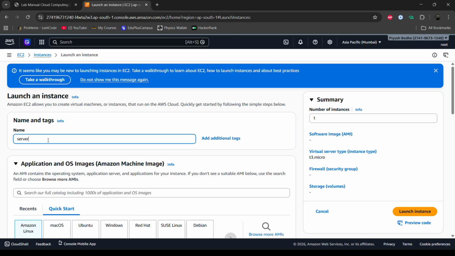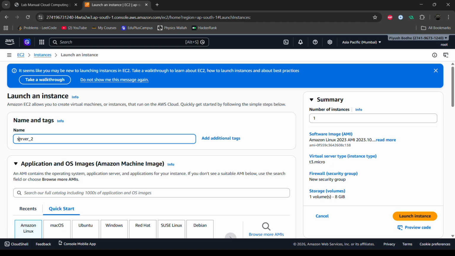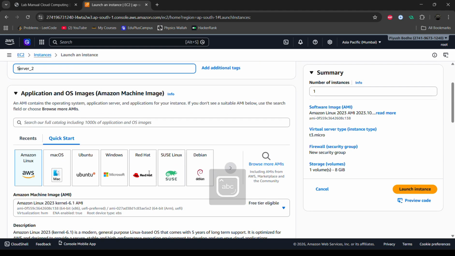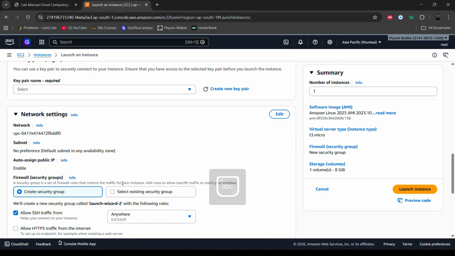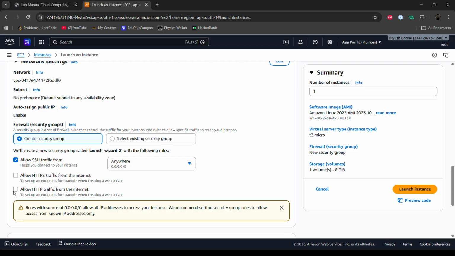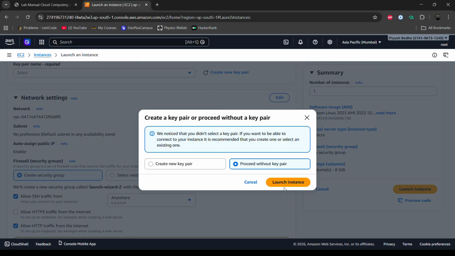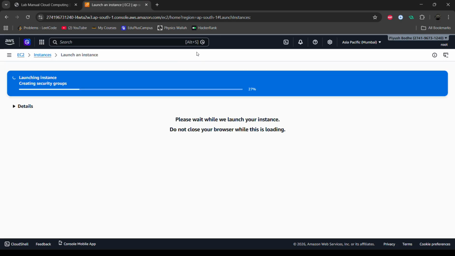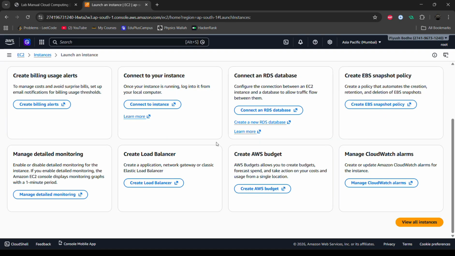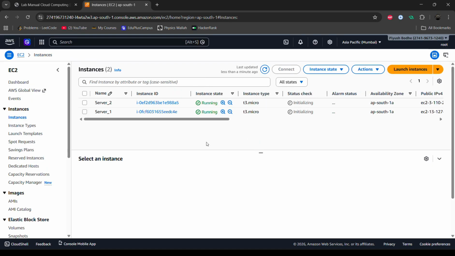For this experiment, we need two instances. So create a second instance as server 2. Select the application as Linux. Allow HTTP traffic from the internet and launch the instance. We don't need the key pair here also. View the instances. So we have successfully created the two instances.